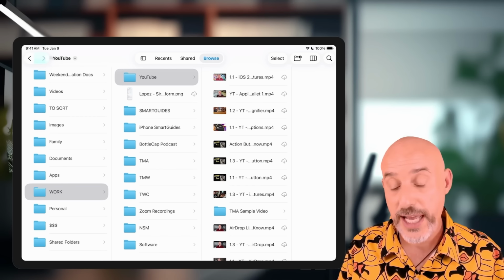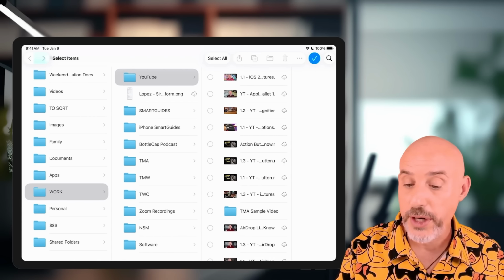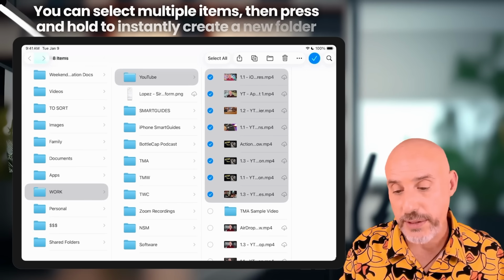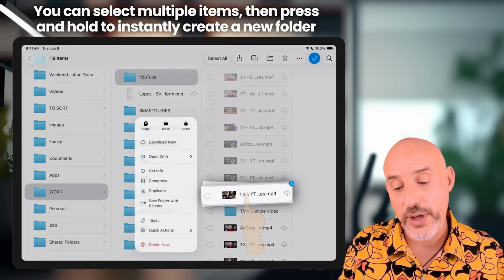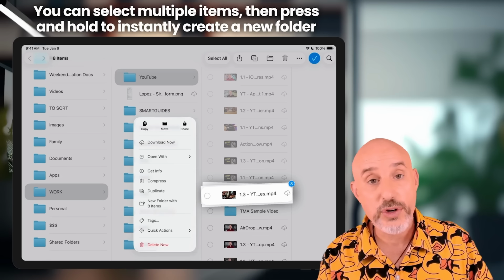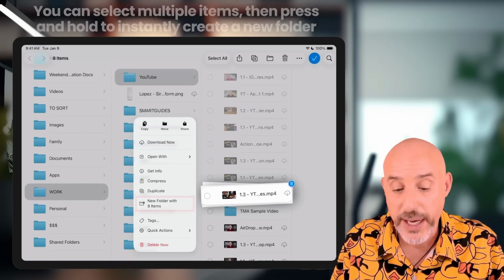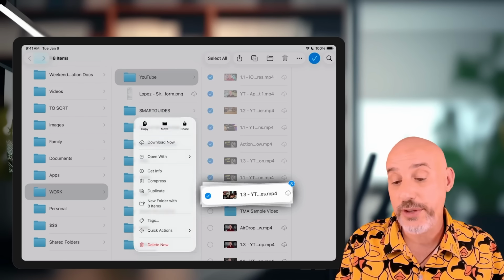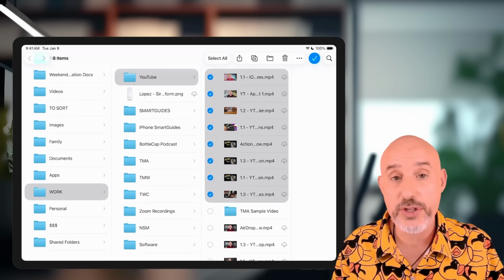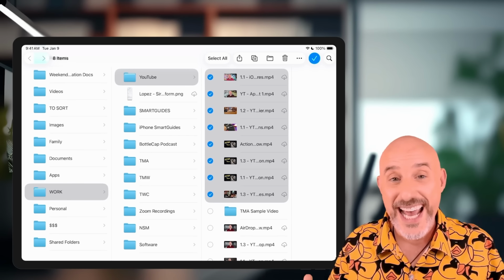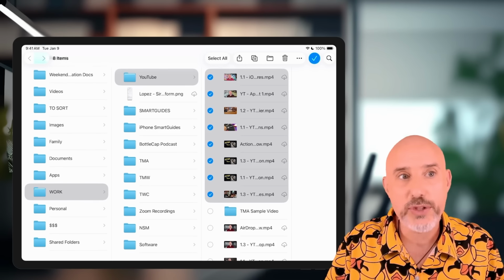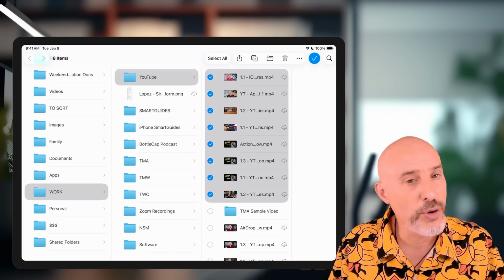By clicking the Select button right on our menu bar here, you can select multiple items and then press and hold on those multiple items in order to create a brand new folder with all of those items right from your iPad. These tools make it easier than ever to manipulate your documents, your data, your spreadsheets, and have everything in your hands, whether you're on your iPad or your phone or your computer.